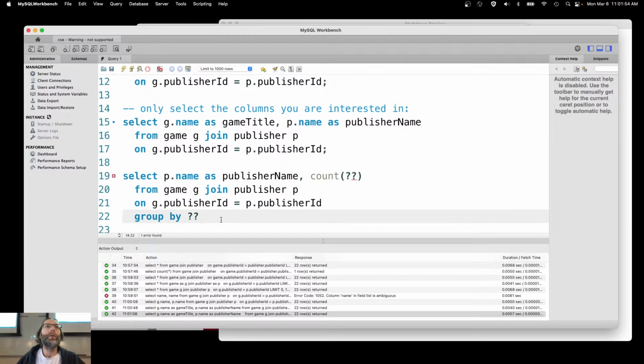So how am I going to group this, first of all? How would you group it? How did we group it before? What if I grouped it by name? Is that going to work? Maybe, maybe not. Which name do you mean? How do you uniquely identify a publisher?